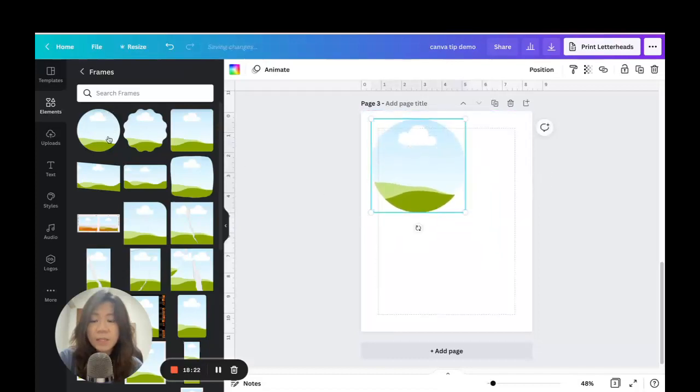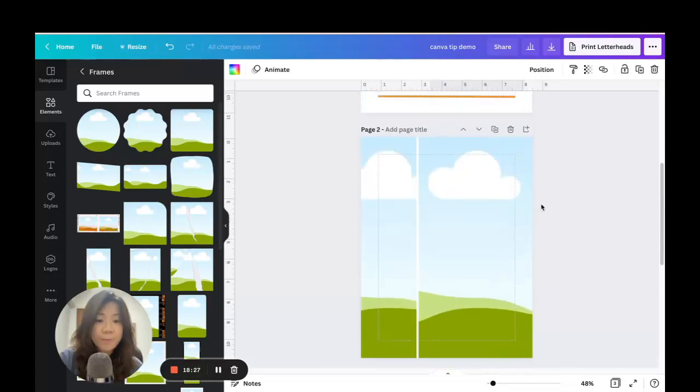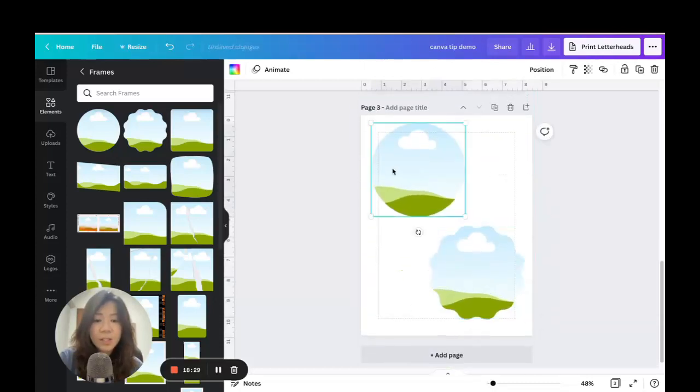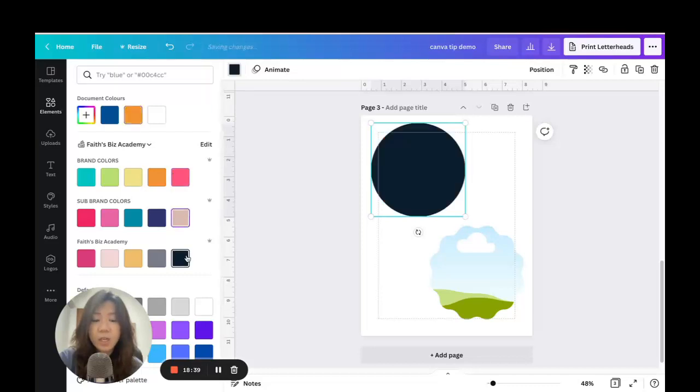I've got frames in different shapes like this. So what are these frames good for? Let's look at this circle frame. Okay, when you click on this little palette, you can actually change the color, so then it just becomes a solid color. Whatever color that you choose, it changes to that.